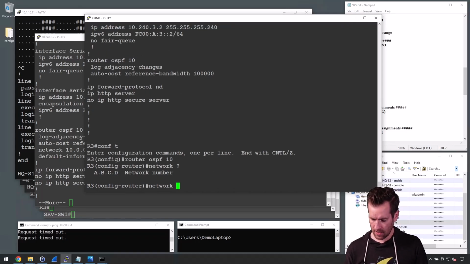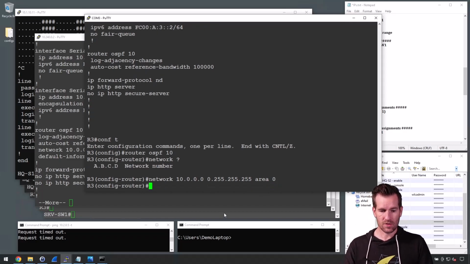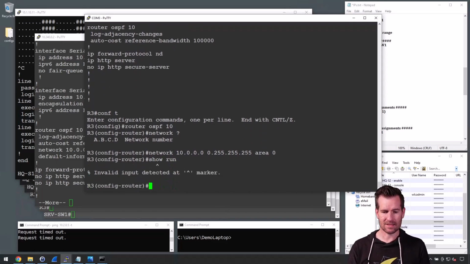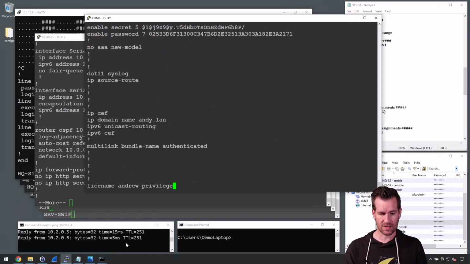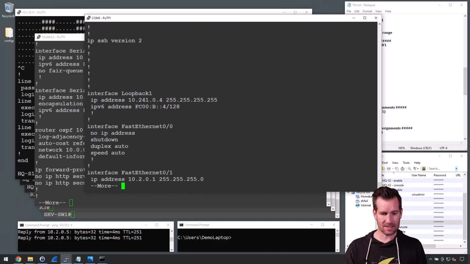In this case, I'm just going to do what we did with the other ones, and it's 10.0.0.0 0.255.255.255, so it includes everything. And then we have to do the area, so area 0. I'm going to hit enter there. I can do a show run at this point in time, and we're getting things pinged down here. So we're successful there.